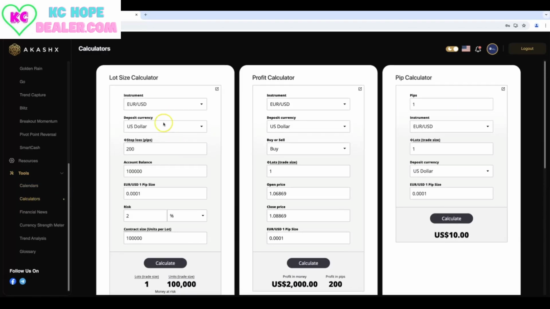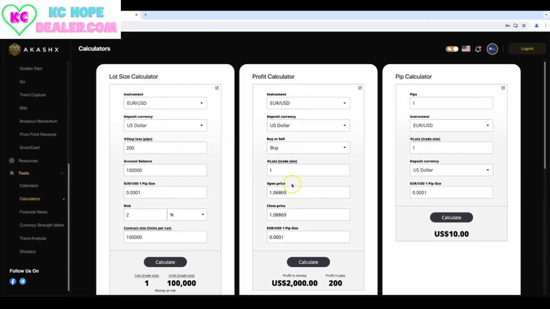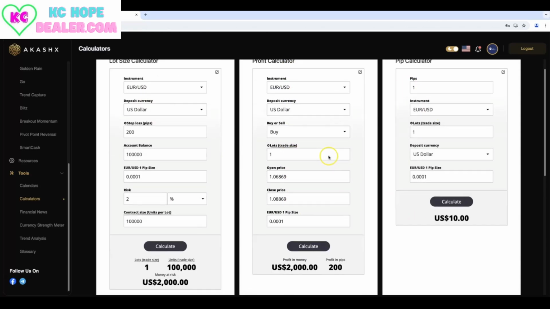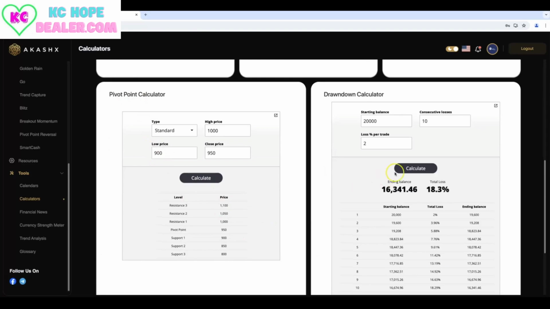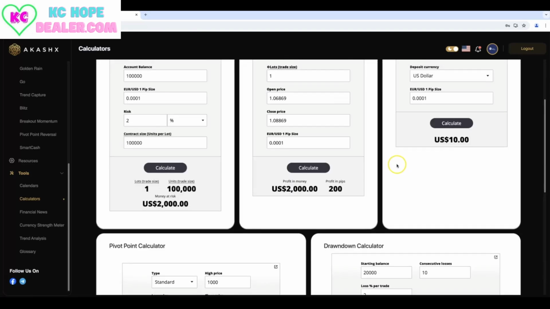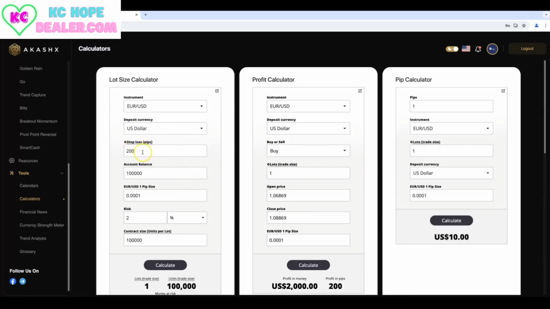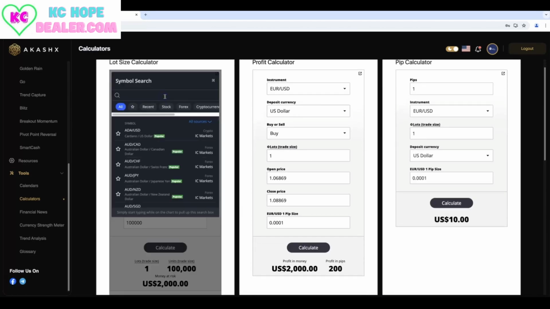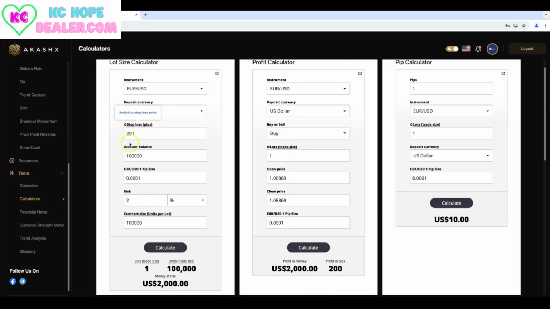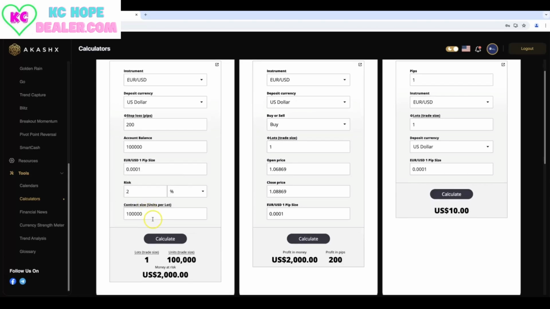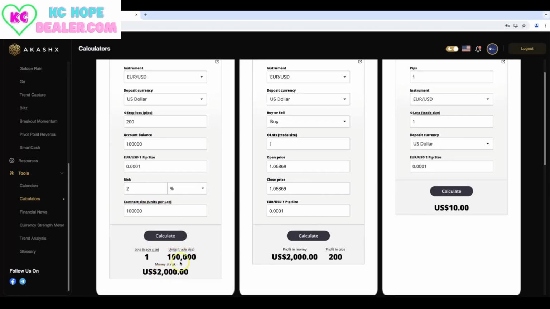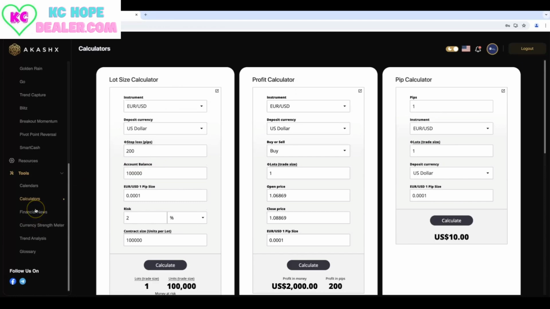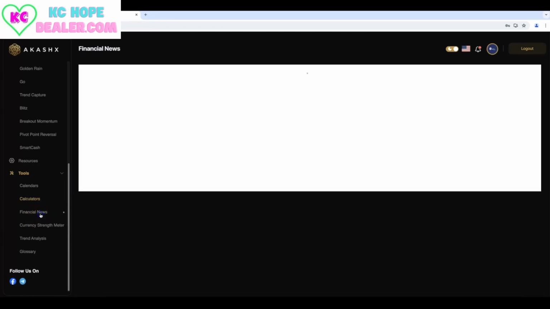This is really important. If you want to calculate your lot size, if you want to calculate your profit, your pips, your pivot points, drawdowns, all of those things you can calculate back here. So you can pick the currency. There's a search that comes up that you can select the currency from. And then you can enter in what your account balance is, how much you want to risk, the contract size, click calculate, and then it'll tell you what your money at risk is. Trade Locker also has a lot of those features built in as you're getting ready to place trades.